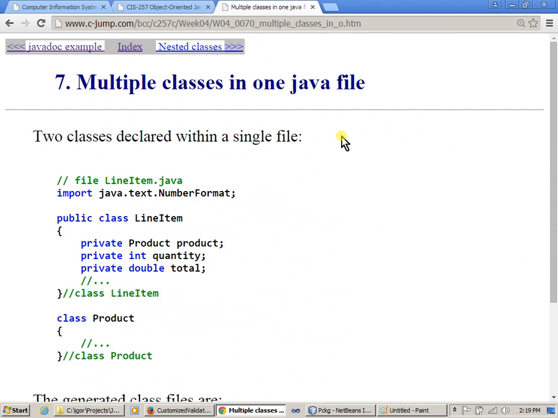Next subtopic to cover here, multiple classes in one Java file. So we say that every Java file name corresponds to the public class that is stored inside that Java file, and that's just the rule for naming source files in Java. That's just something that we need to be able to do, otherwise the compiler will not be very happy with our naming. But in addition, you can have more than one class in a Java file.